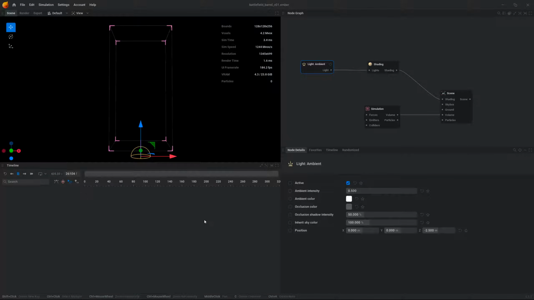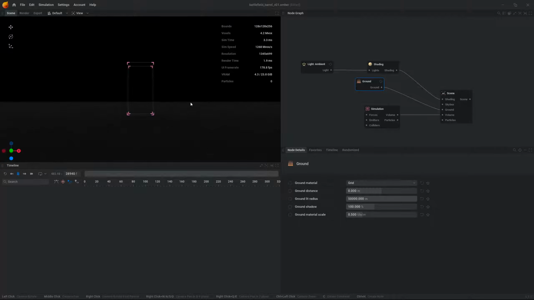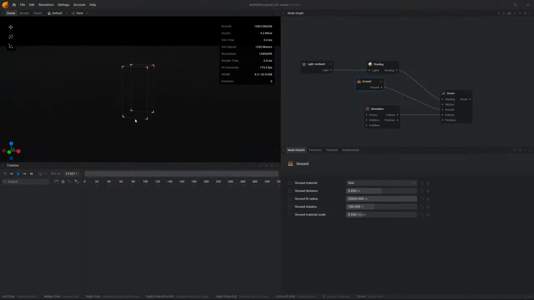Now, something that we haven't used so far, and to be honest, something that I use pretty much every single time, is a ground plane. So you'll notice on your scene node, we have a ground input. I will click and drag on this input to create a ground plane. And this is an infinite plane that can be very useful as a reference. First of all, to look at shadow interactions, but it's also a very good reference to look at our perspective and also to understand the space we're moving in.